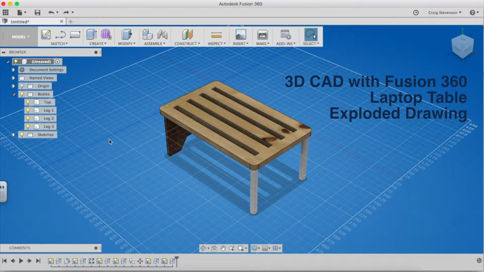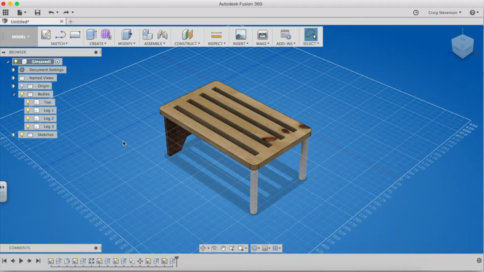Okay, in this video we're going to look at how you can create an exploded or assembly drawing. First of all, I want to check I've got all the parts I need. My table has got 1, 2, 3, 4 parts, and I can see 1, 2, 3, 4 bodies representing those parts there. I've named them all already.